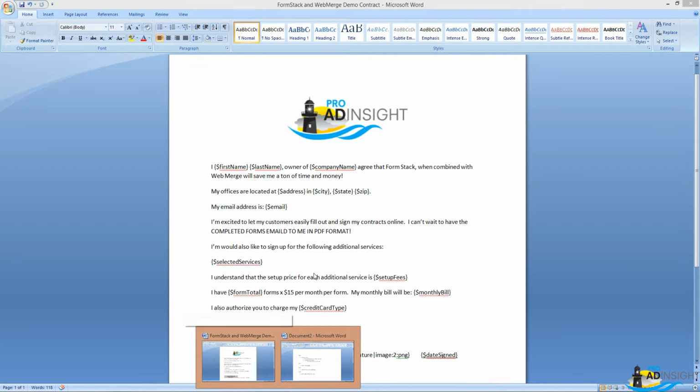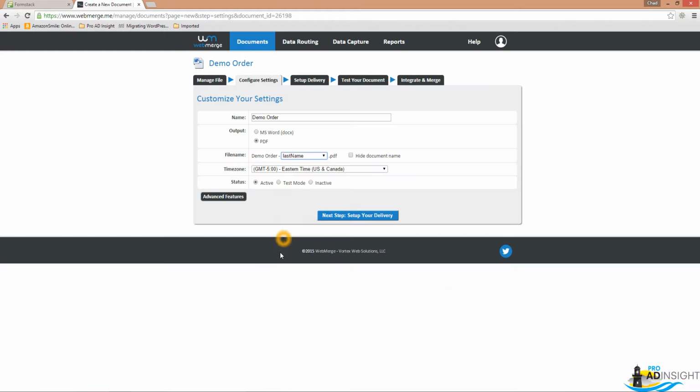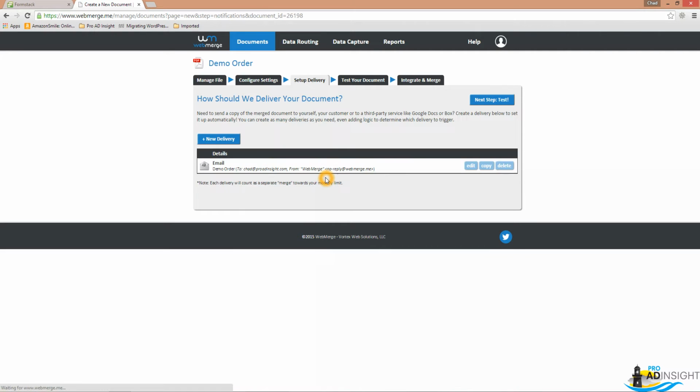I mean, you talk about a piece of cake. This is why I said when you do the Word document, name these fields whatever you want to name them. And it's going to automatically detect them. So I want this to be named by demo order / last name. Let's go to the next one here.